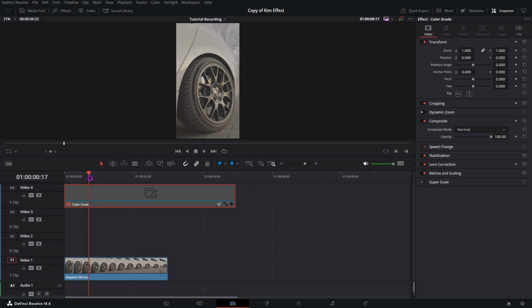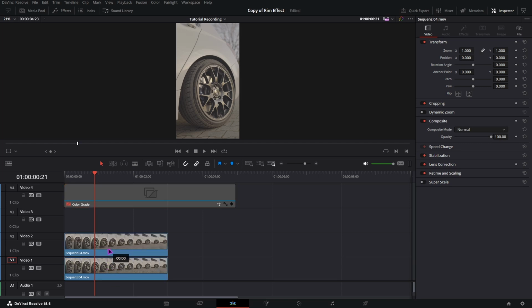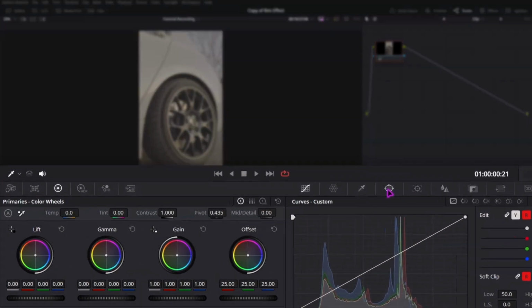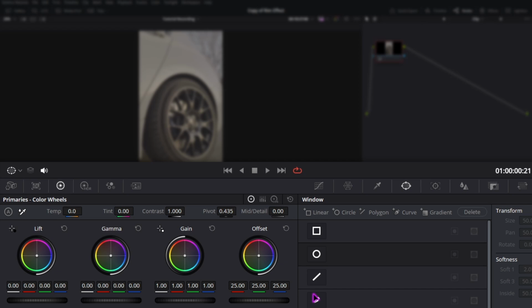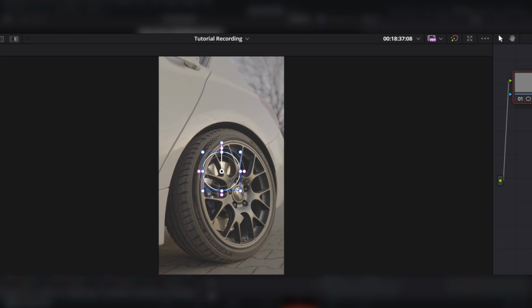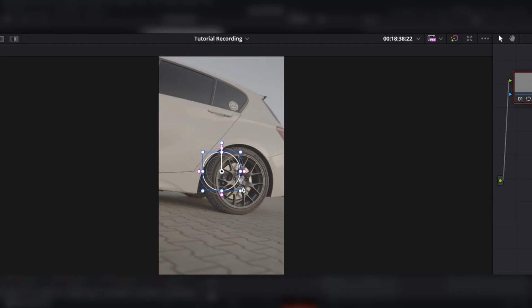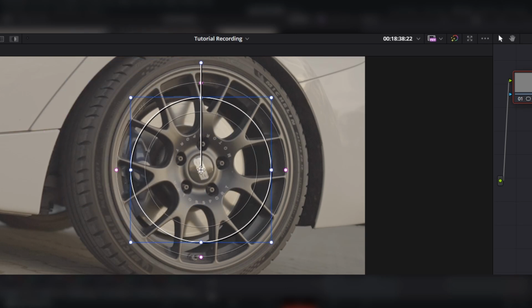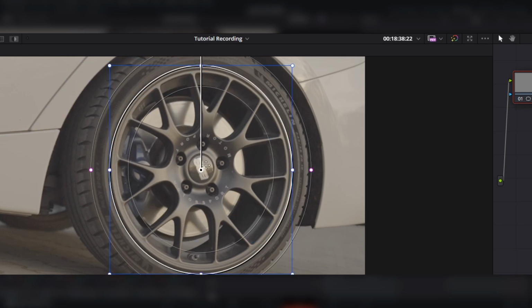And the first step is to duplicate your clip. Go into the color page and we want to create a mask around the rim. In order to do that, go to the Window tab, select a tool. The ellipse tool makes the most sense because we want to mask a circle, and then just zoom in and adjust the mask. Something like that.